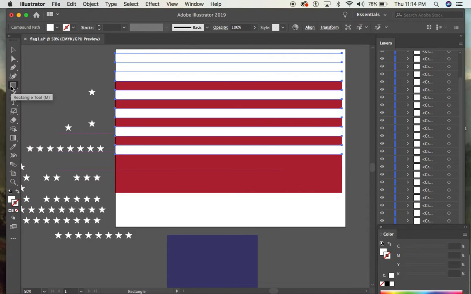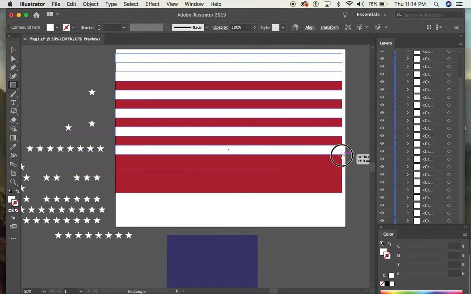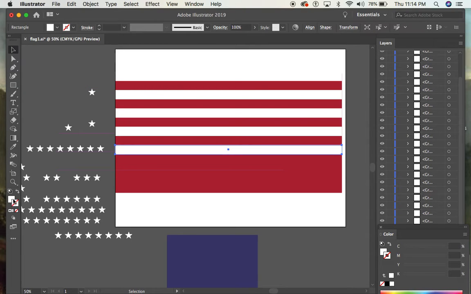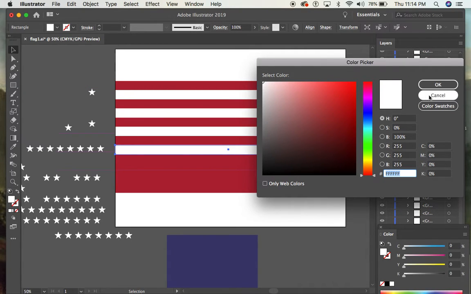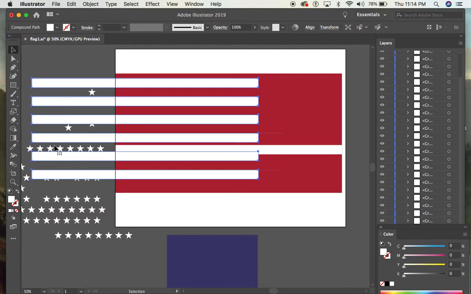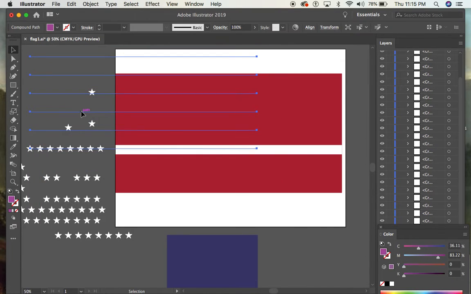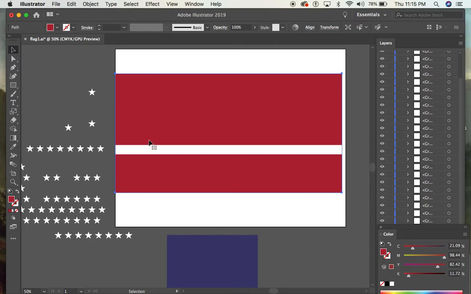So I'm going to draw a new rectangle. I'm going to make it the same size as this guy here. There we are. So now it's independent on its own and is filled with white, no stroke on that. And I can delete this other one. So 6 of those, and there would be 7 red stripes.